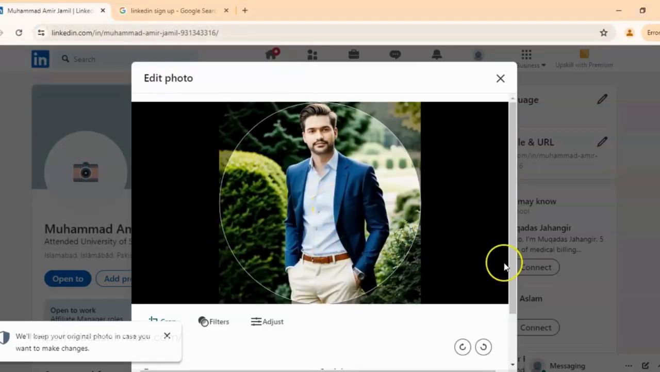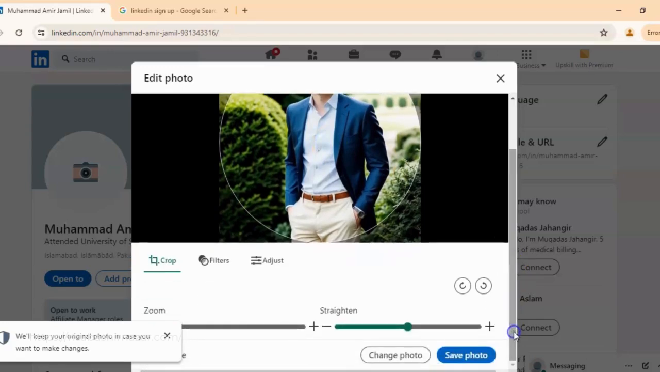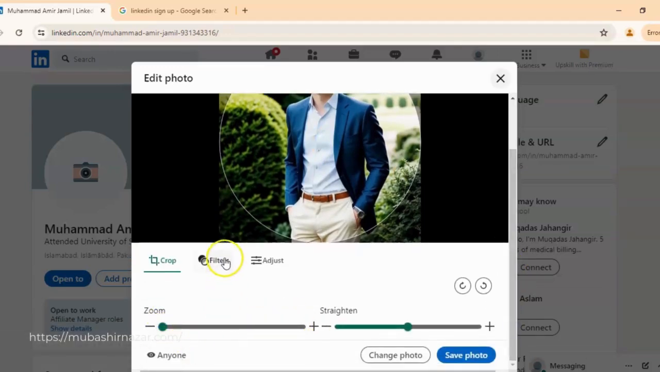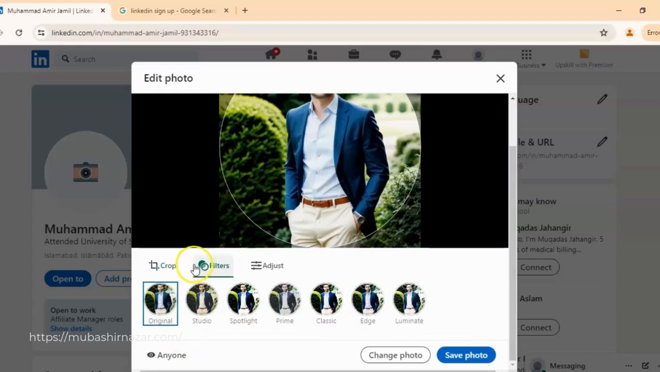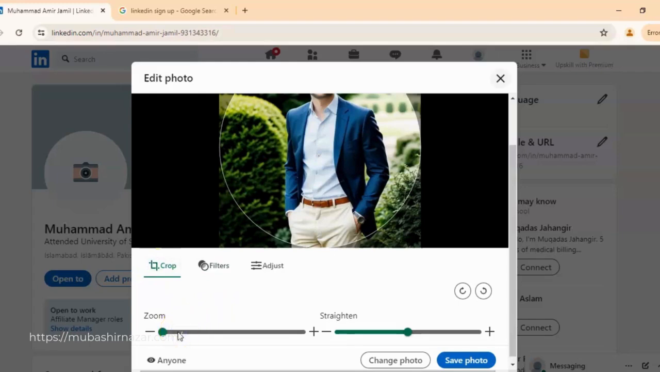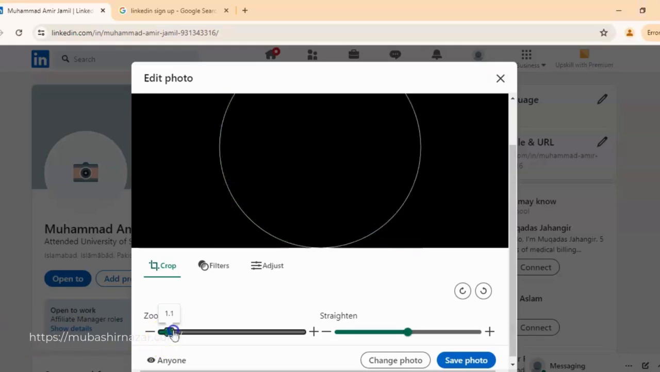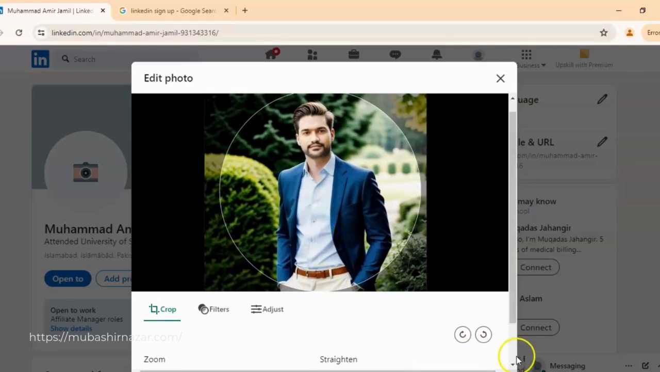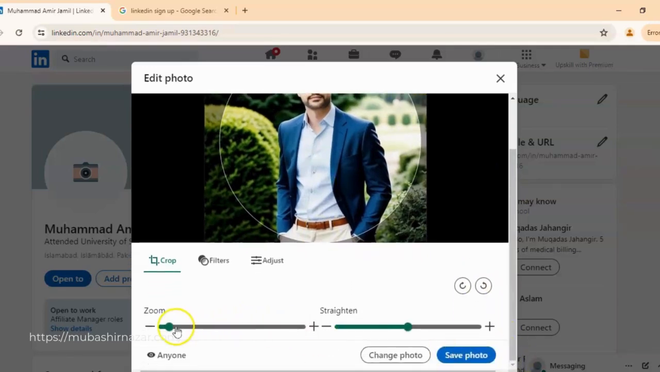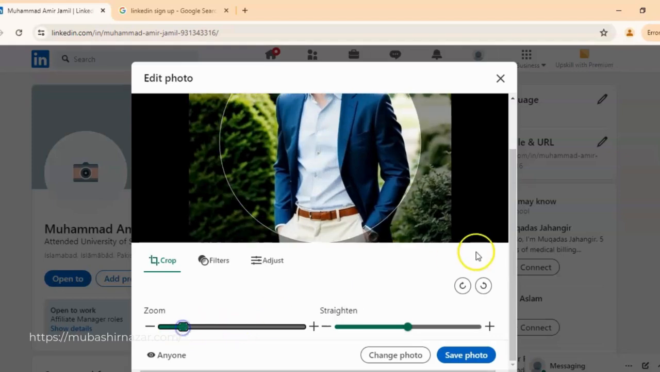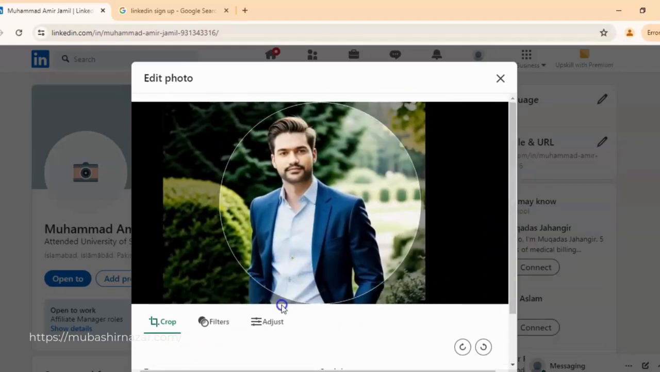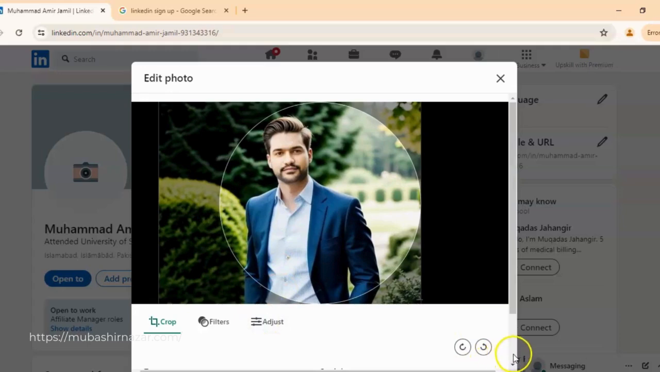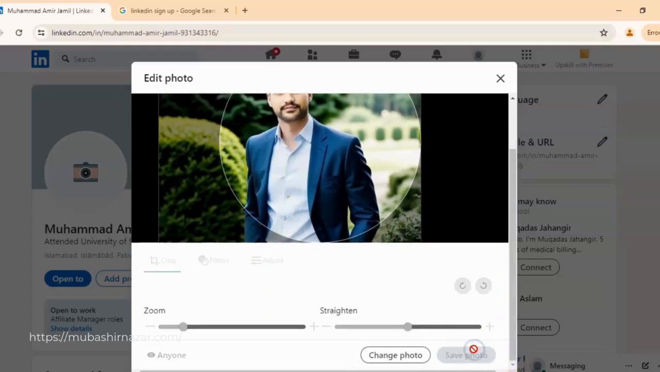Now you can see that several more things are available, for example zoom functions and different filters, so you can use all these filters according to your requirement. Here is a crop option, you can crop your picture, and from here you can zoom your picture according to your requirement. Once you are satisfied, you just need to click on save photo. For example, I am just zooming now, and then just click on save photo.